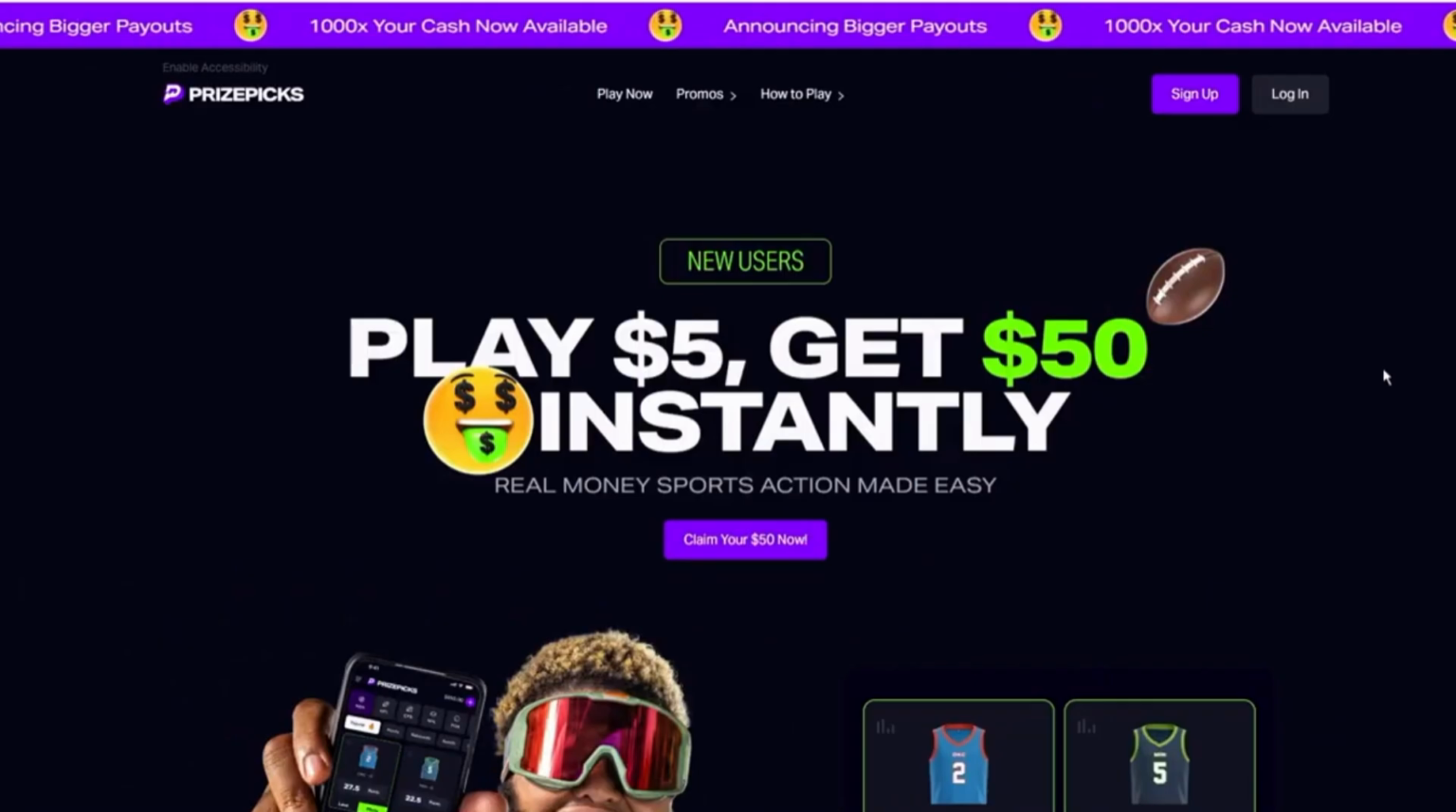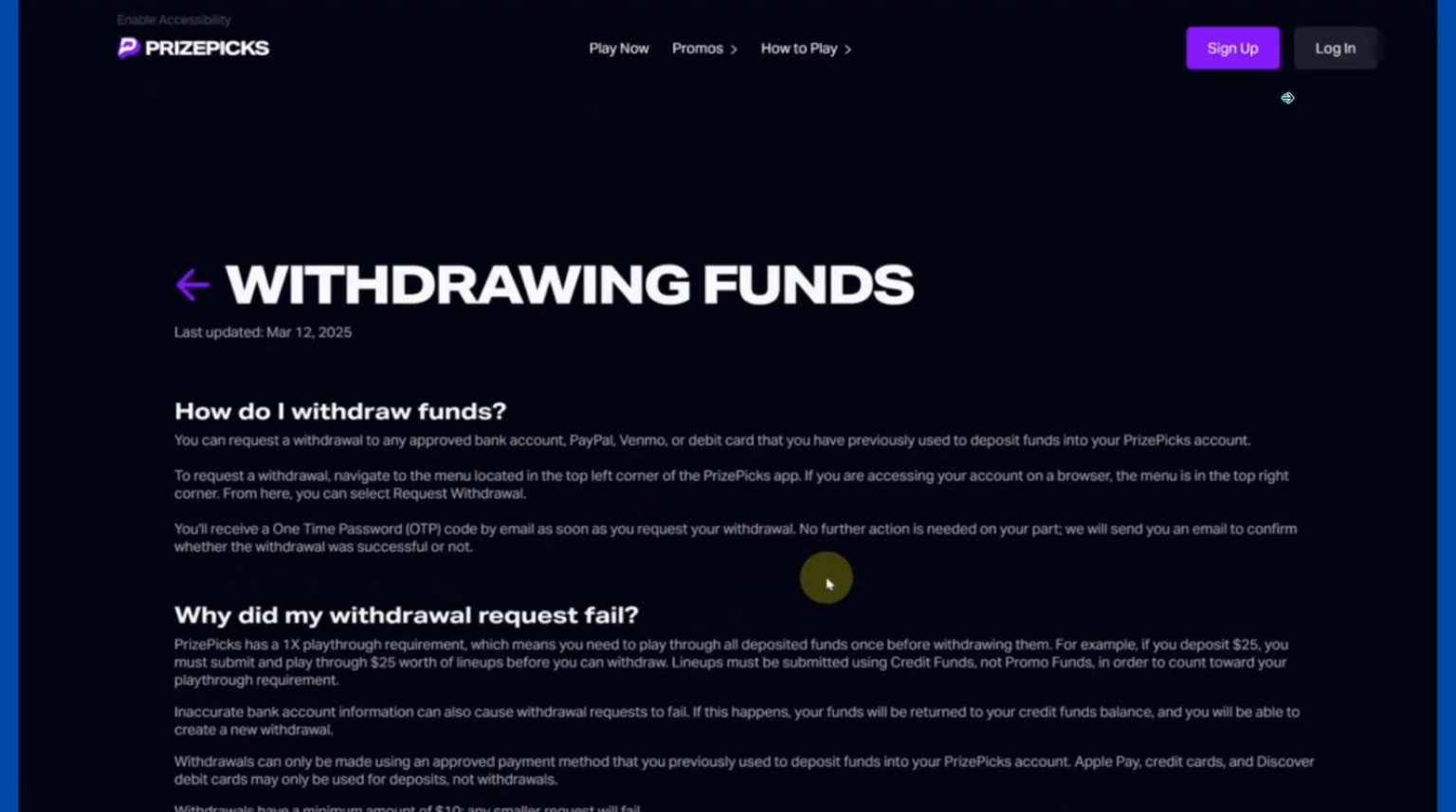Start by opening PrizePicks on your phone. You can use either iPhone or Android. If you prefer a computer, head to the PrizePicks website in your browser and sign in there. The experience is nearly the same across devices, so choose whatever's most convenient.